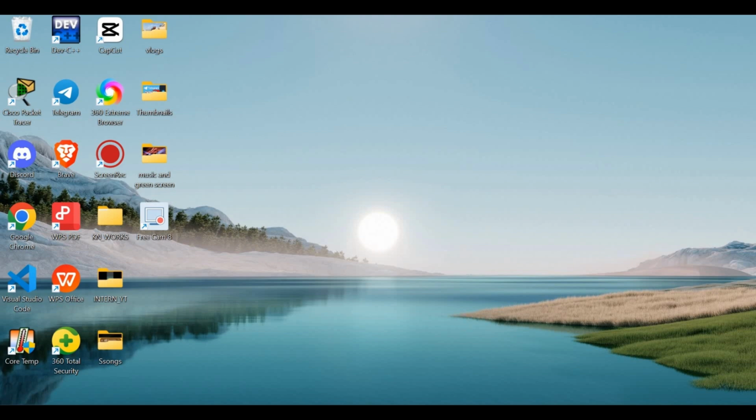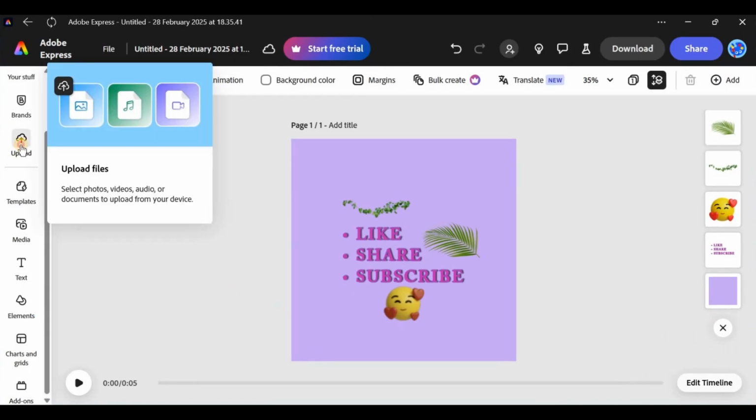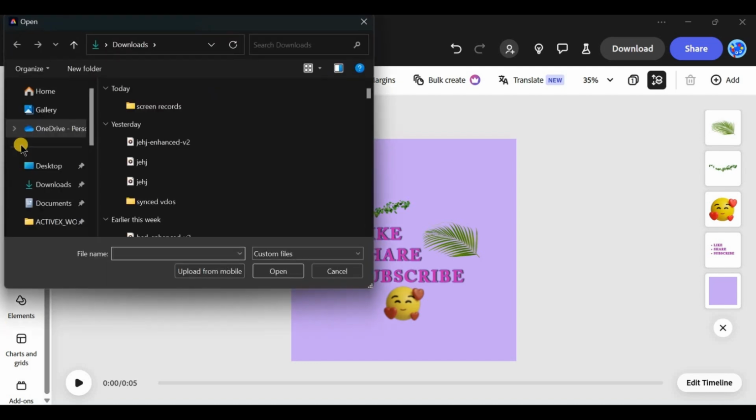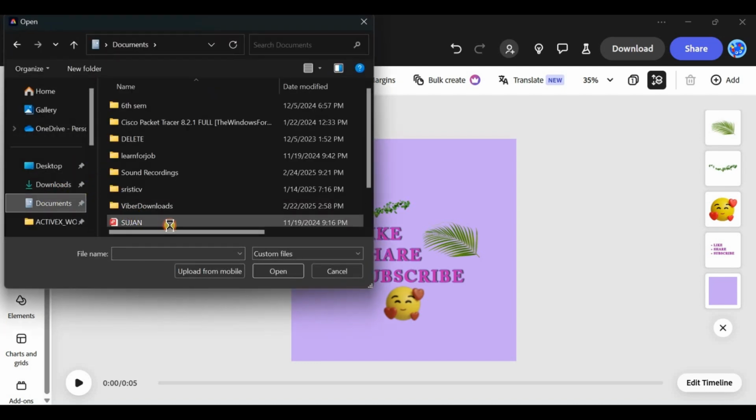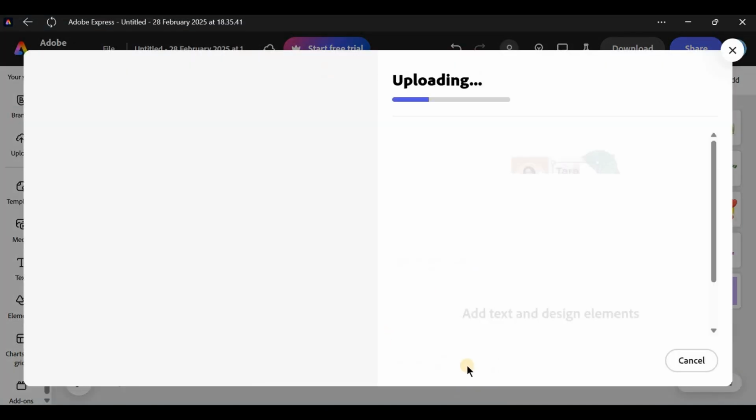Open Adobe Express app and either start a new project or open an existing one. Tap on the upload button at the top left corner of the screen. Select files from the options. Choose the file you want to upload from your device, whether it's an image, PDF, or another file type.